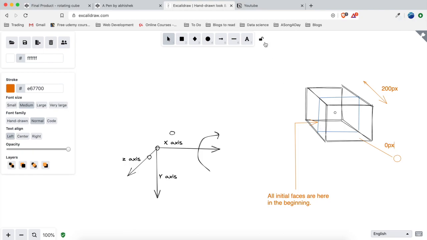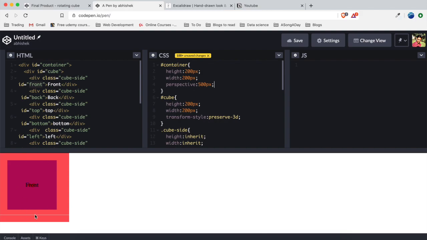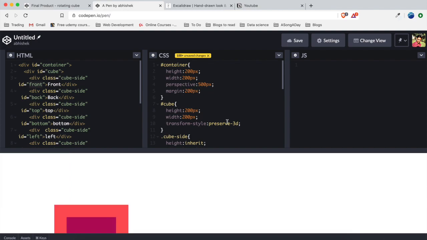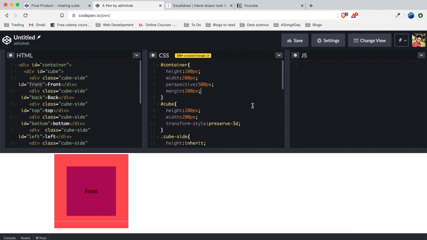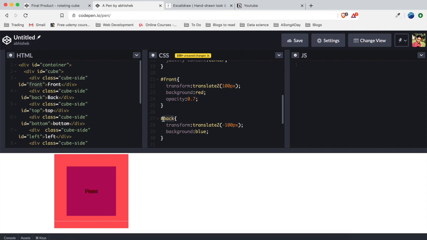So to change that, we will put another property in this container, perspective, and give it, let's say, 500 pixels. Now you see there are two screens showing up because the distance between the user and the z-axis is 500 pixels here, right? Let's also put some margin here so that we have empty space around it. Yeah, better. Cool. So we have the front here, back here.